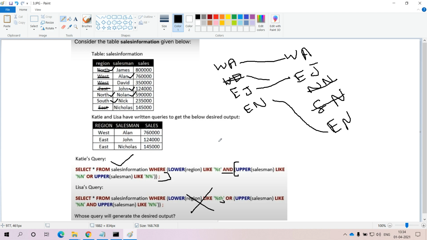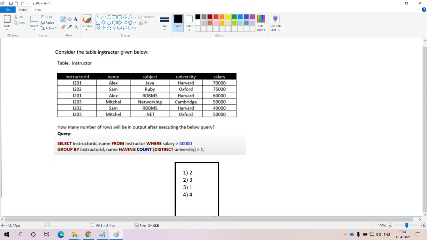Coming to the next question, consider the table instruction given below. Here the table name is instructor. Now how many number of rows will be in the output after executing the below query? And coming to the query, it is the query which is having the clauses select from, where, group by, having. Now within that, select instructor id comma name from instructor. The table name is instructor, where the salary greater than 40,000.